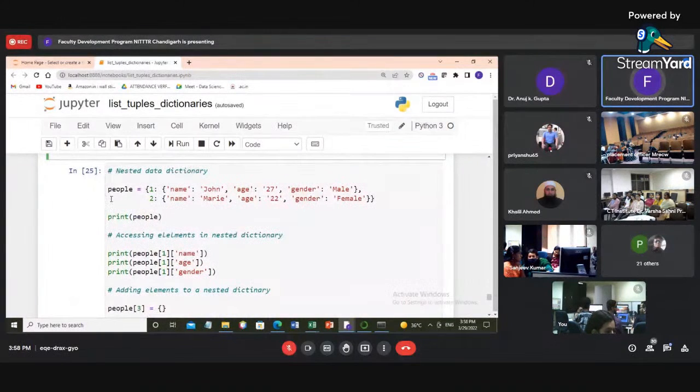So the next is nested data dictionary. Here you can see that I have created a nested data dictionary, just like a nested list. One is the first key, then a colon, and then it is followed by a further data dictionary. I hope you got my point. It's a nested one, so every value itself is again a data dictionary.